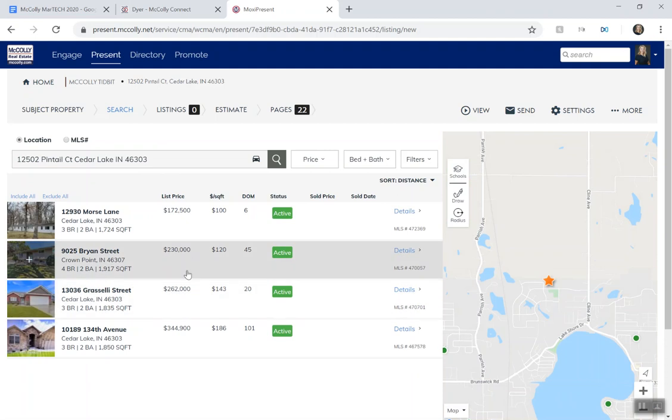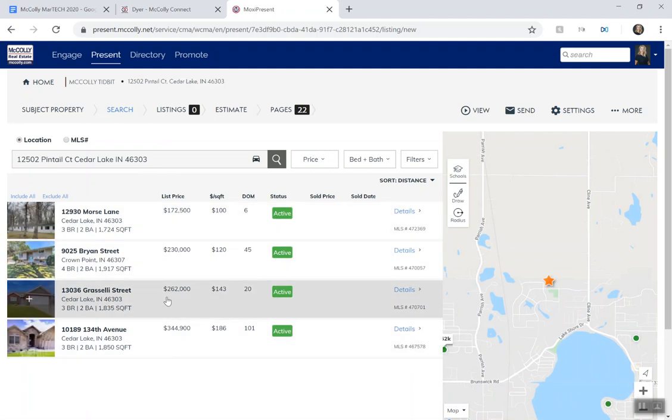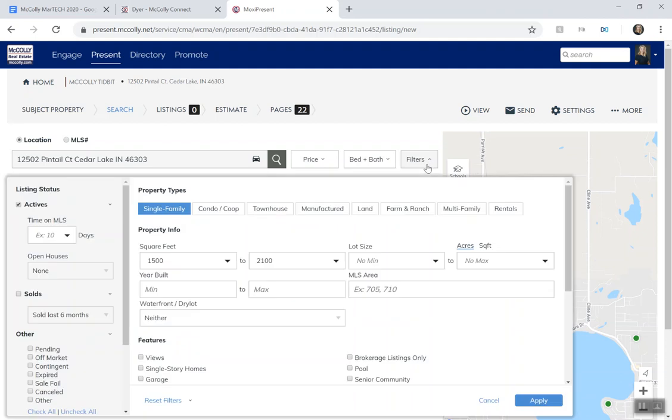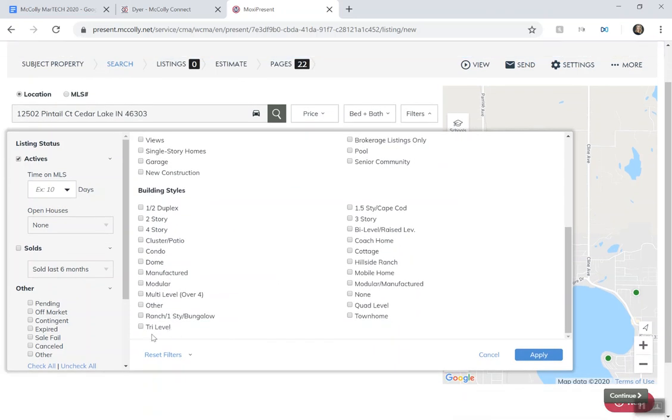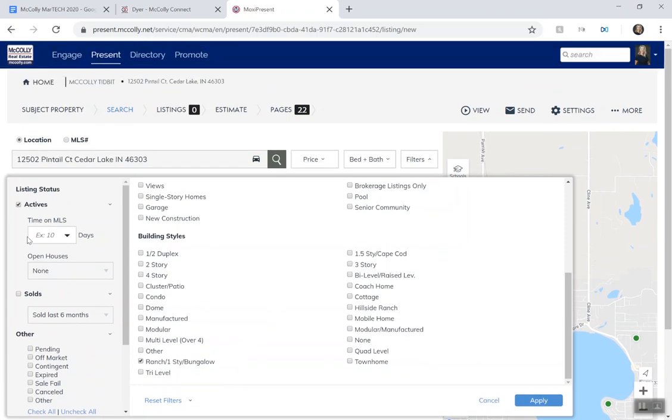But let's say, well, these don't really look like good comps, or we don't have enough. The way to find more is go to your filters here, and you can clear out whatever you want. So let's say we want to see up to 2,500 square feet. And let's see, building styles. So we know this home is a ranch. So we want to put ranch in here.